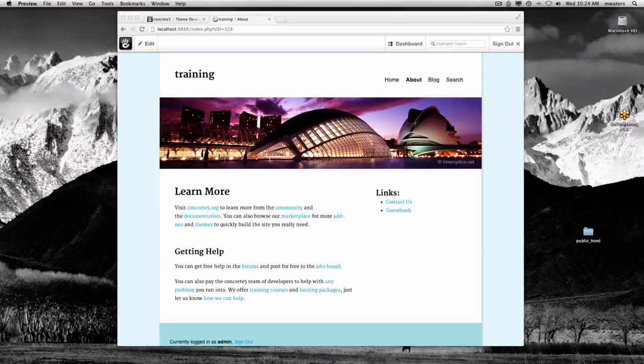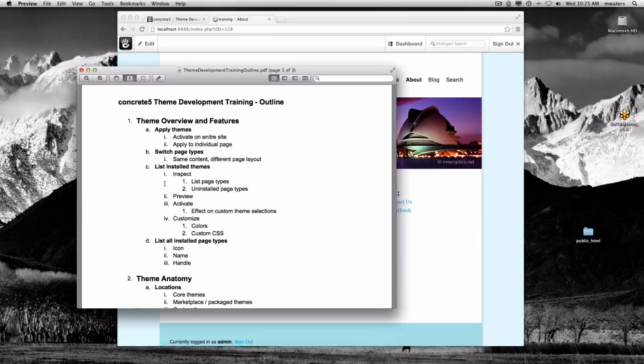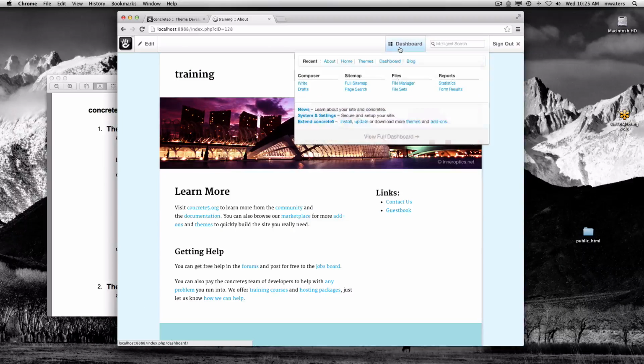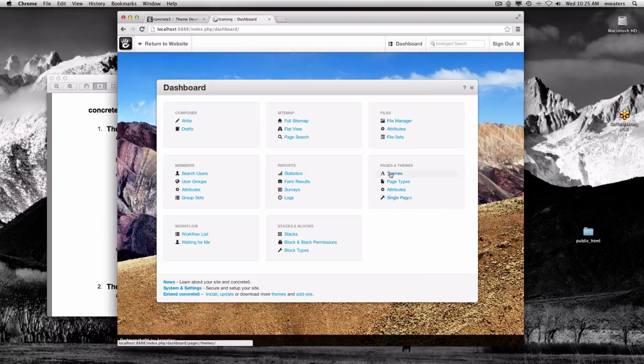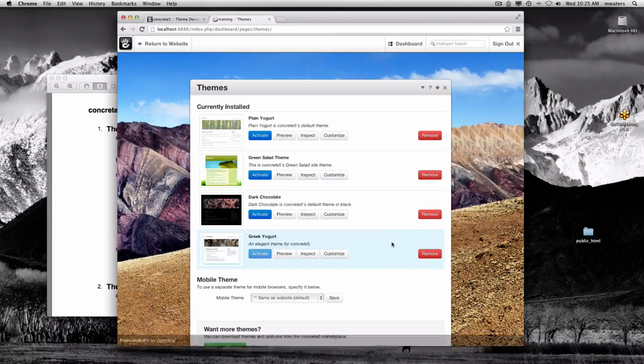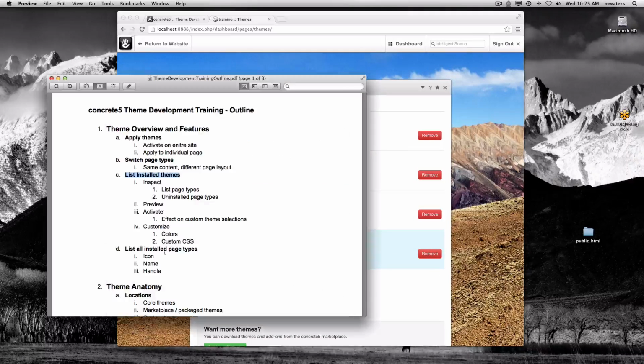Now, we have taken a look at item C under number 1 on our training outline. Here's our training outline. We're going to take a look at list and install themes. We already saw some of this on the themes page in the dashboard. I'll click through here, go to themes. So now we have this list of all the themes that are available to us, and we can see the Greek yogurt is activated.